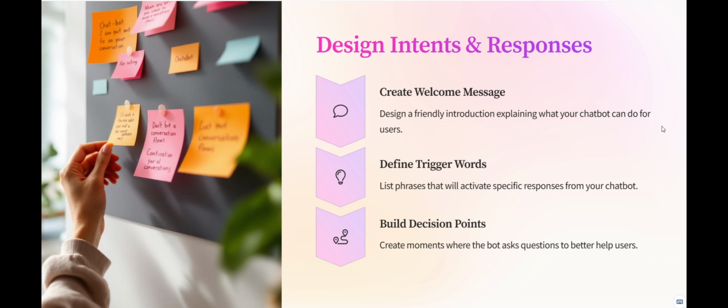So now when you create a welcome message, you should be able to design a friendly introduction explaining what your chatbot can do for your users. Now, this allows you to define the trigger words. You need to be able to list the phrases that will activate specific responses from your chatbot. Let's say you go to, for example, my website and decide to type, let's say, resources, or you type link, for example.